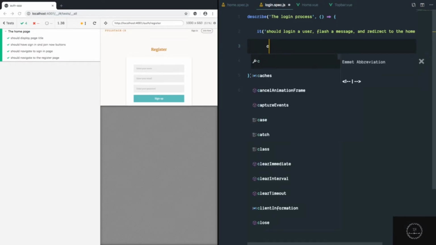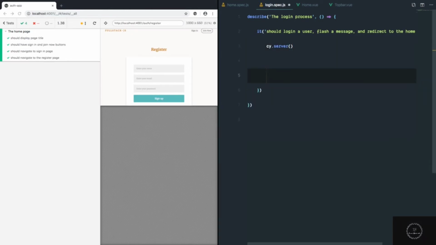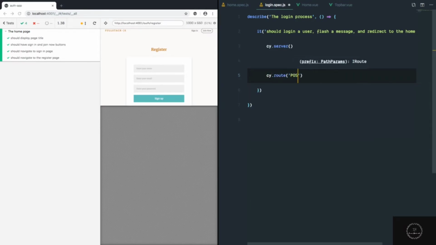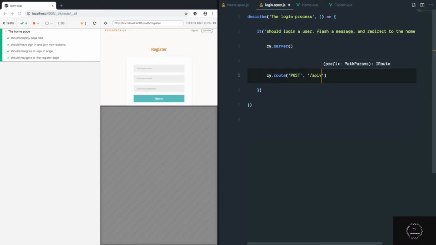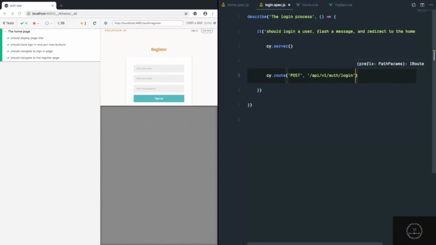So to mock our server, first we are going to call cy.server. With this, Cypress is automatically going to prevent any outgoing XHR request. Next, we need to register a route. For this, we are going to call the cy.route method, in this case a post, and the endpoint is API version 1 auth login. This is the route we are listening to. And then here we are going to send the data that should be responded to when the client makes a call to this endpoint. For that, we are going to get fixtures, and stay with me, okay?